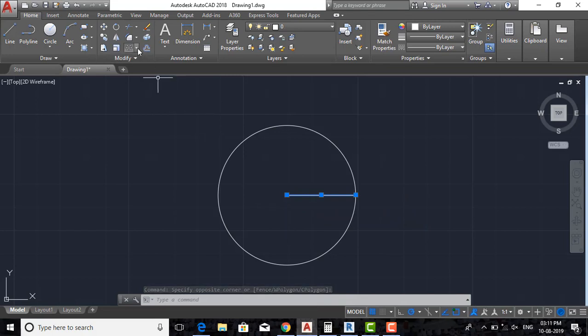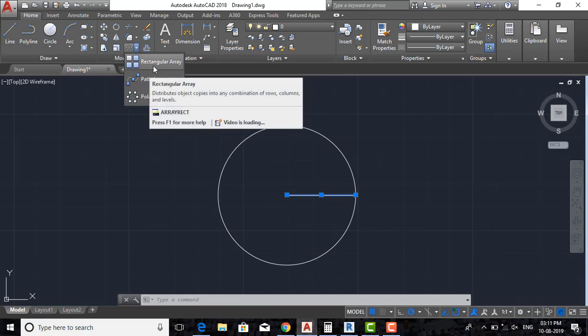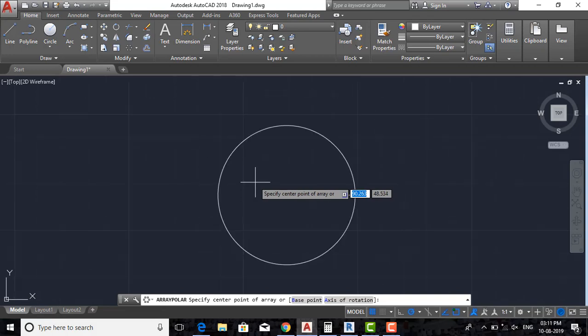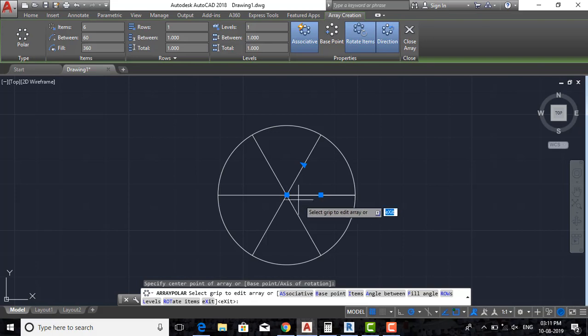So I will go to polar array, in which I will select polar array. I will not select path array or rectangular array. I will just select polar array. Okay, now you can see here in the text, and also down here, it is telling me to specify center point of array. So I'll specify my center point. By default it will automatically give me certain steps or lines.